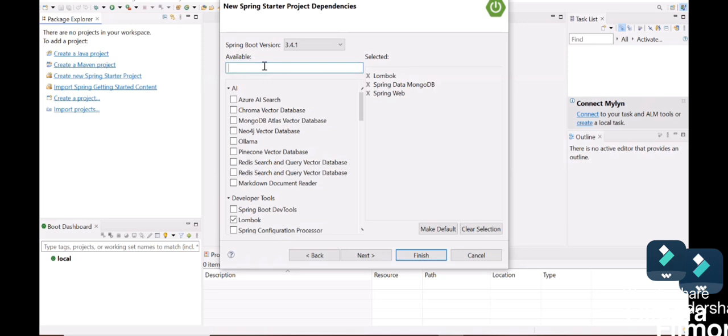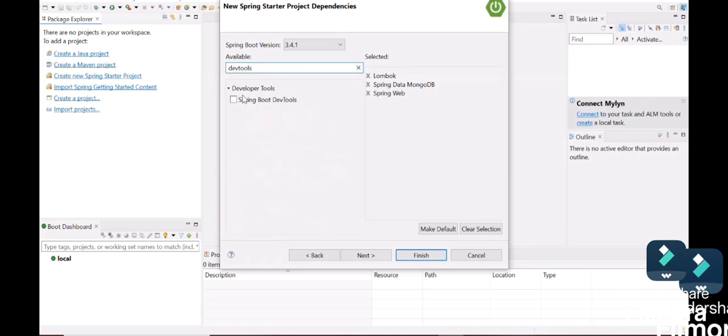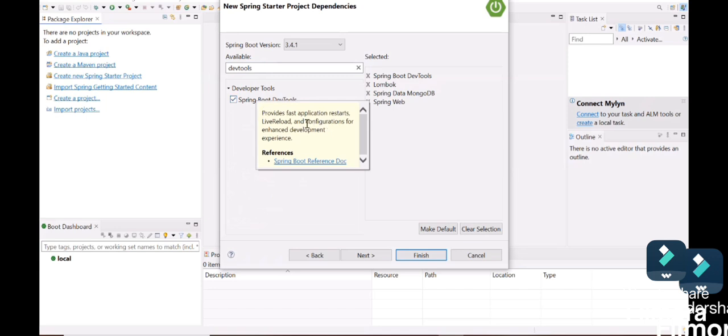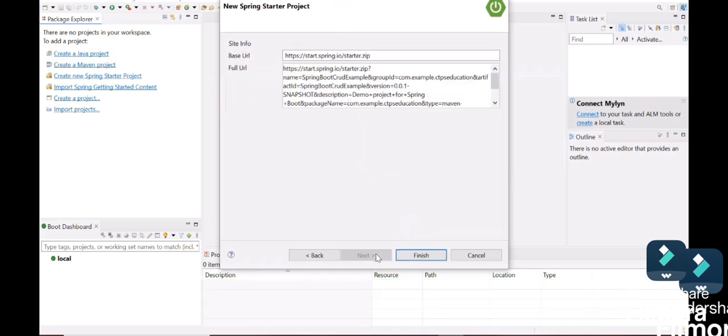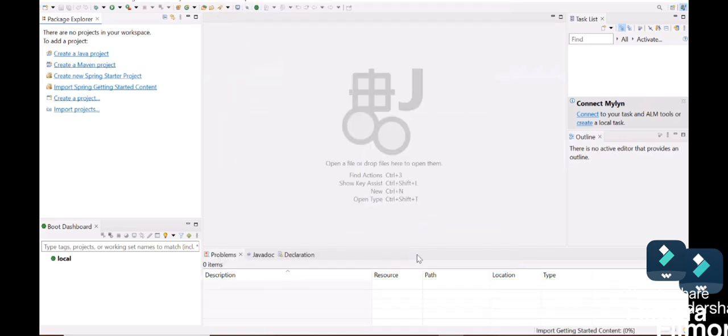Okay. Then adding our last dependency, dev tools, that is Spring Boot DevTools. It also comes under developer tools, and it provides fast application restarts and live reload. That is, even if we make some small changes, the server will be automatically restarted. So it will be helpful for the developers. We have added all our dependencies, clicking on next, finish.